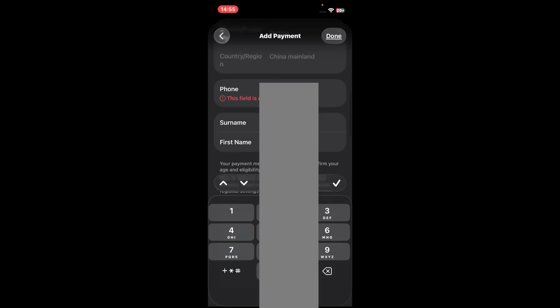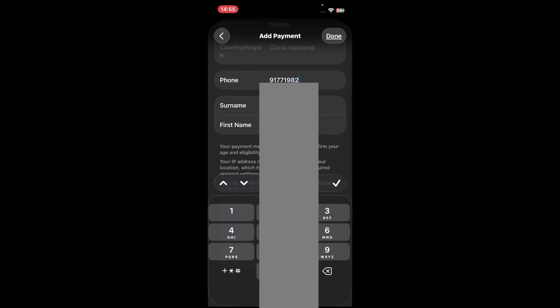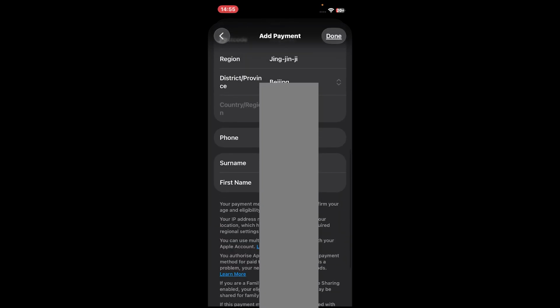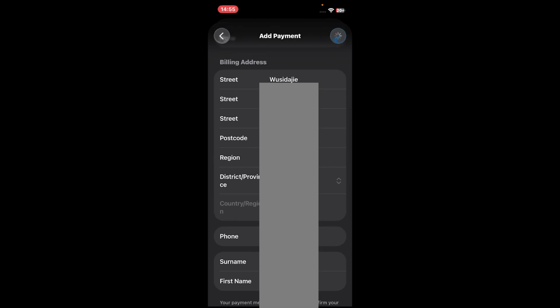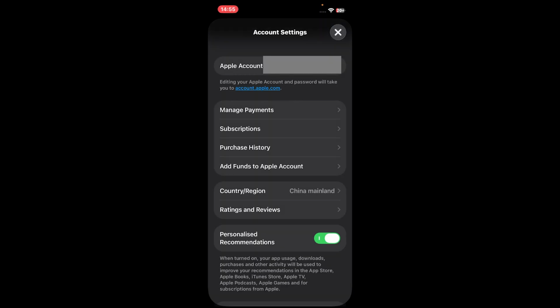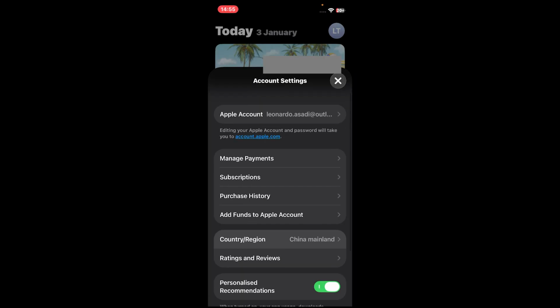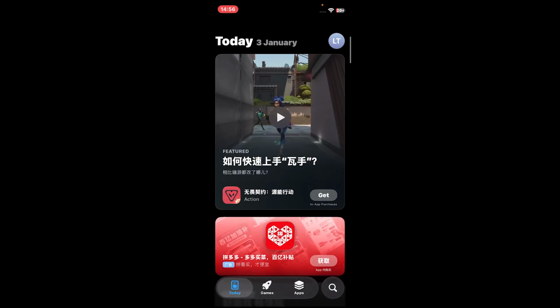Then you put in your phone number. That will just be your actual phone number. I'm going to blur this out because I don't want to give out my phone number. And your name should already be there. And I think that's all you need. After you've filled in that information, click Done. Your region should be set to China. You'll see your store page refresh to include Chinese apps.